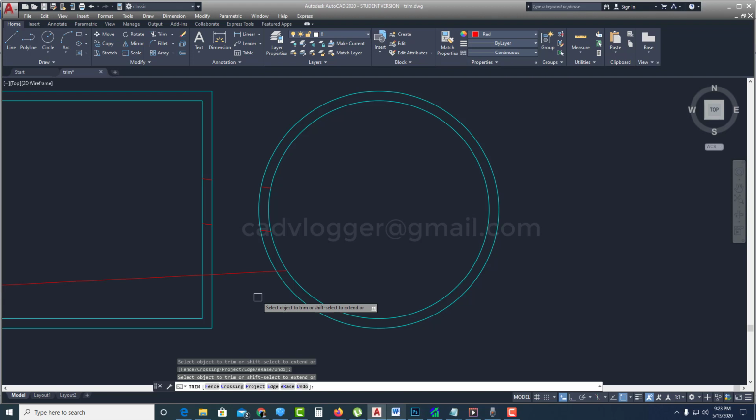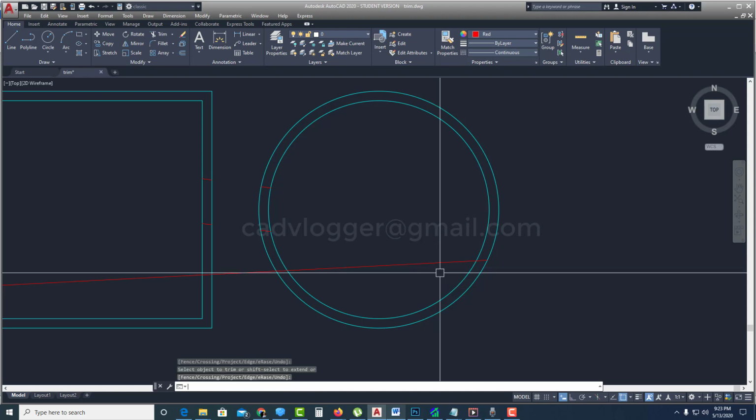I click here, and the line extends to the next boundary edge. Clicking again goes to the next boundary. I cannot extend now because there were no more objects or boundaries ahead of the lines. I press Enter to exit the command.